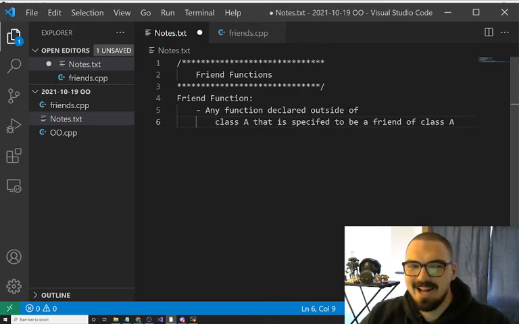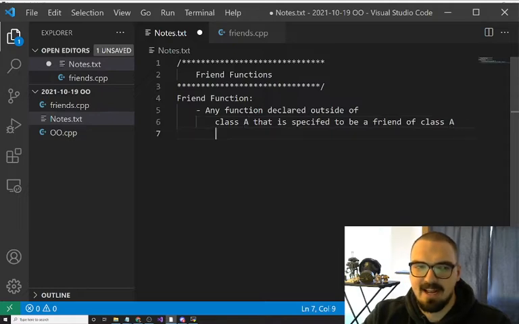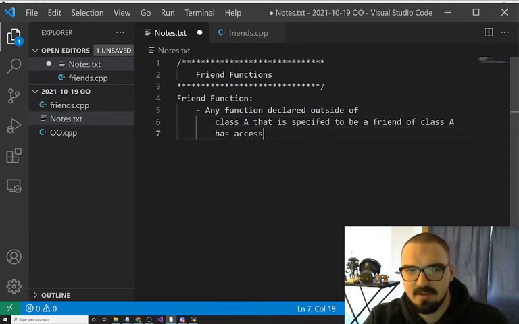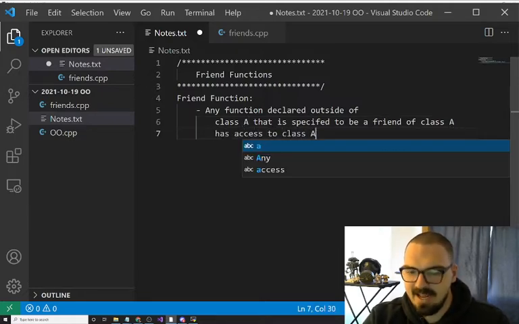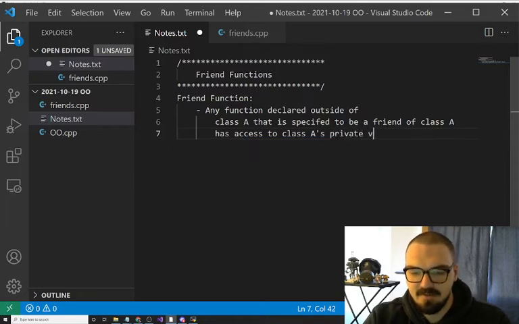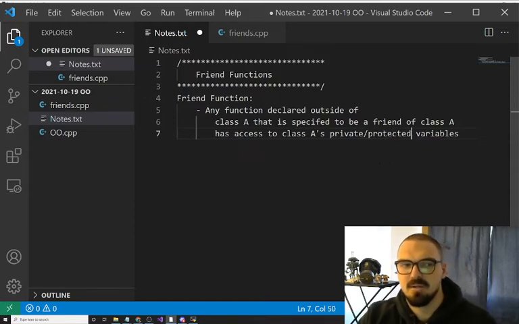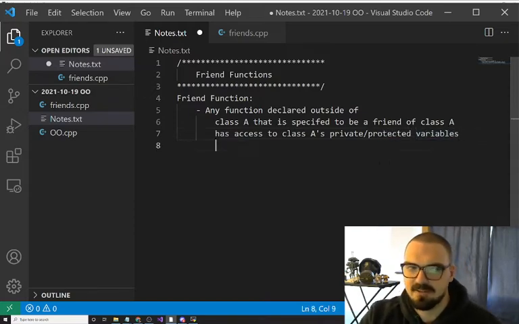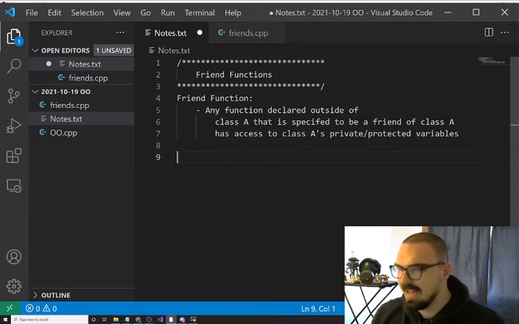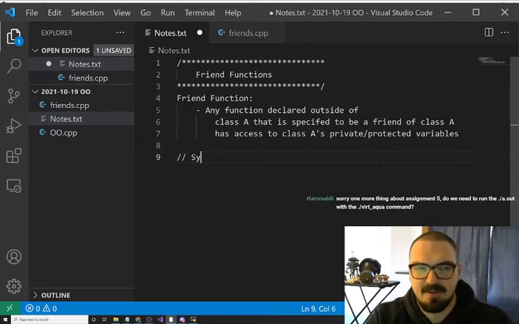A function declared outside of class A that is specified to be a friend of class A has access to class A's private variables. Private and protected, that is. Okay? So that's what a friend function is. All right, so basically it's like any function. Let's do some syntax for that.